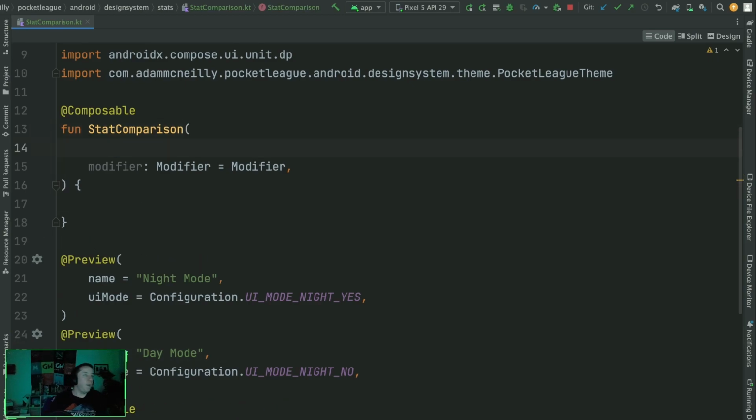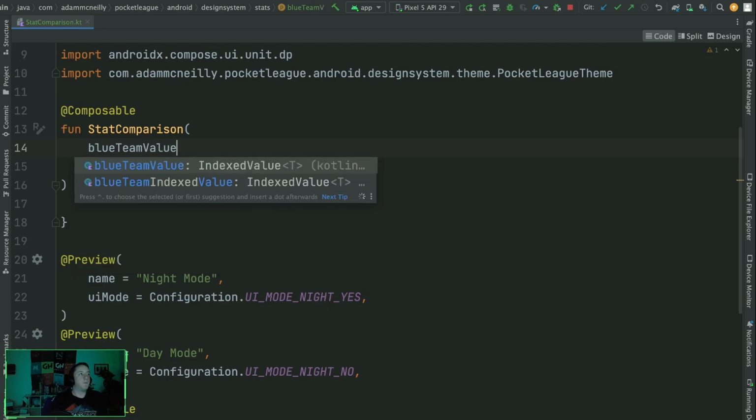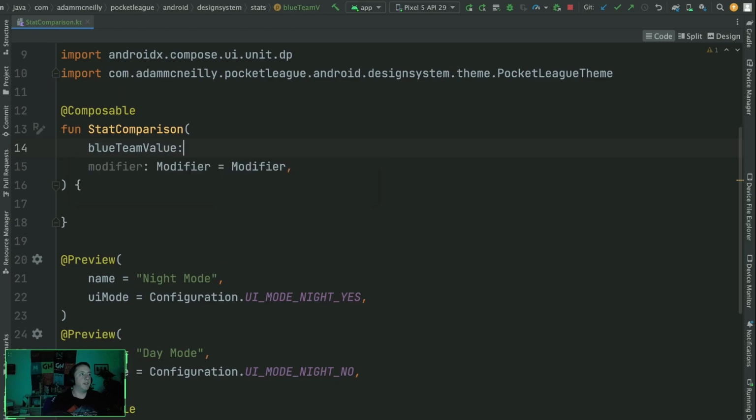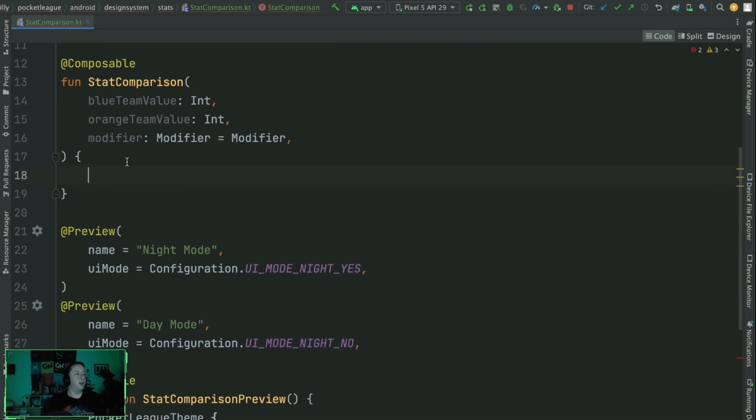Well, let's have this take in a couple parameters. Let's say blue team value, and I think we can make this an int. But do I want to make it a float just because? No, we'll make it an int because I know that we'll deal with that later. Okay, so we've got our blue team value, our orange team value, and our modifier. So let's build this incrementally.